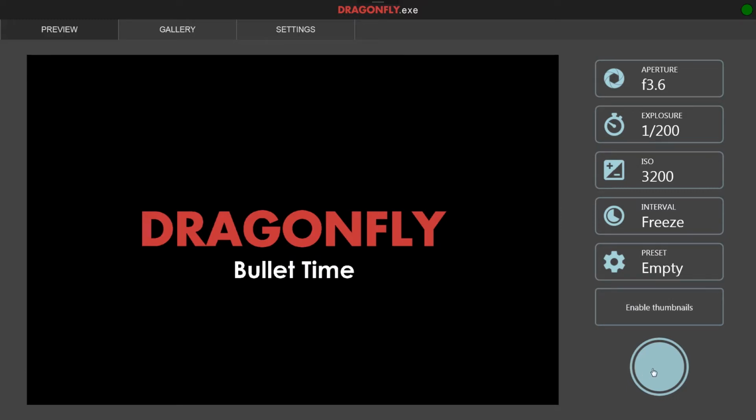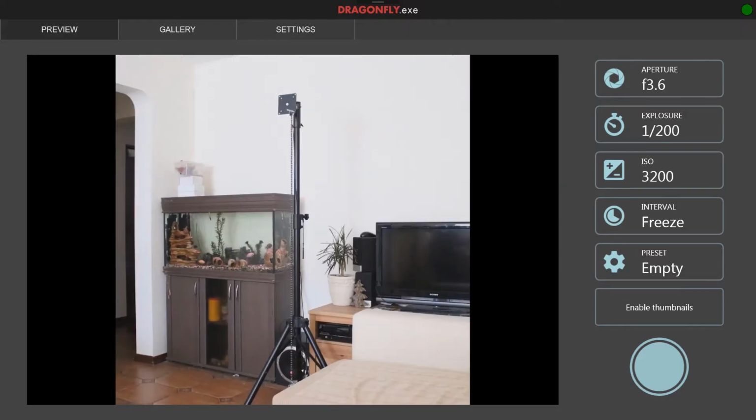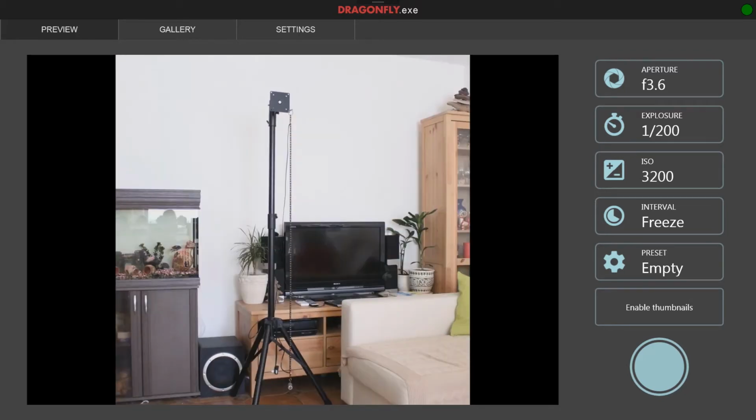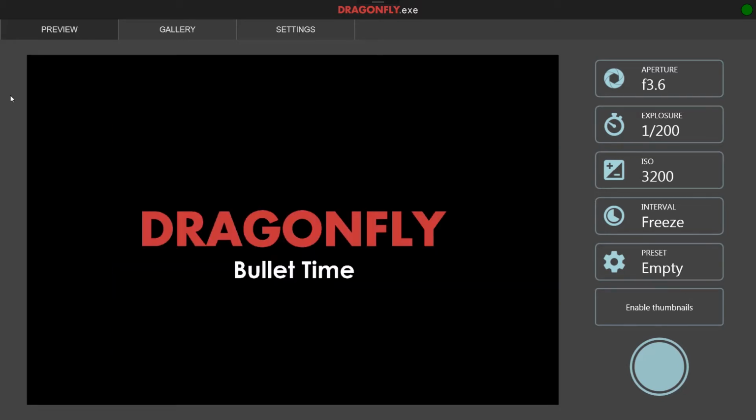By clicking this button, or you can press enter on the keyboard or a button on the wireless control to take a picture. You can see the result on the screen, but now the image is not stabilized. Okay, let's move to the next tab.